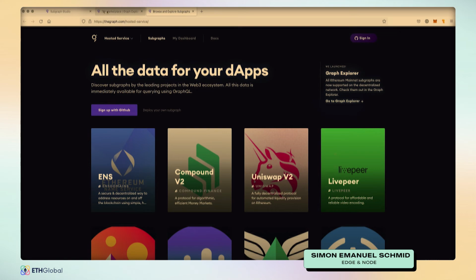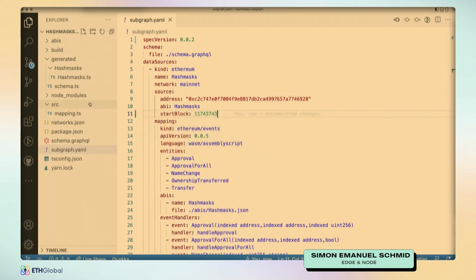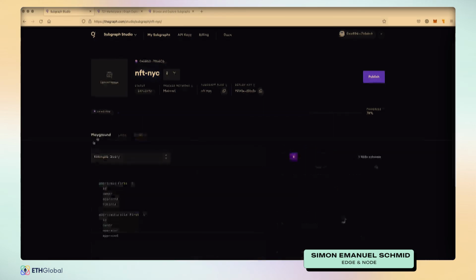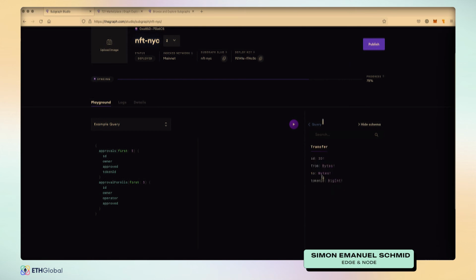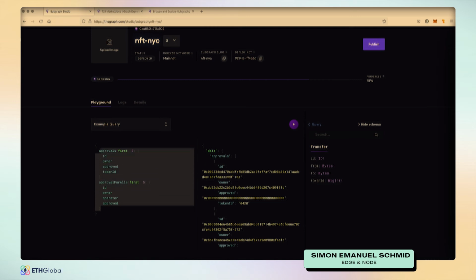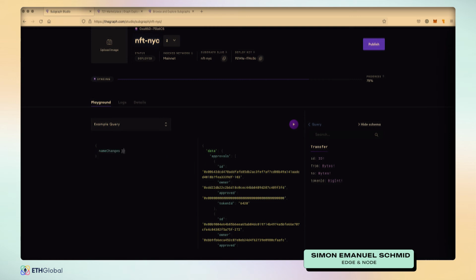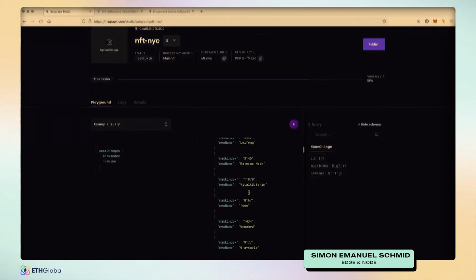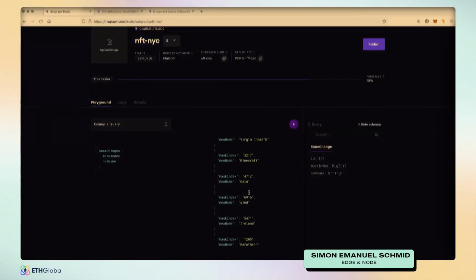And now we can try to see if that had started to index. Yes, already, that's cool. So we see, for example, we can check the approvals, and we already have approvals here, or we can check the name changes. We can see which are the recent name changes that we saw from the hash masks. This is given by just indexing those events.